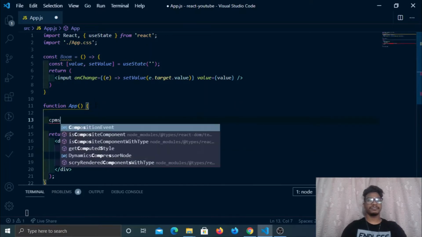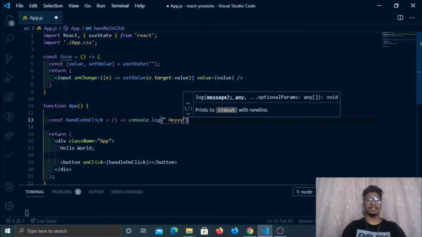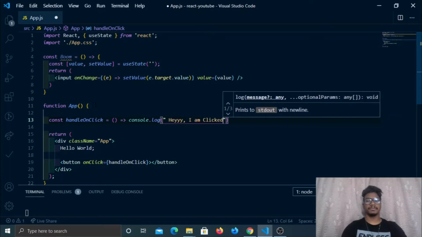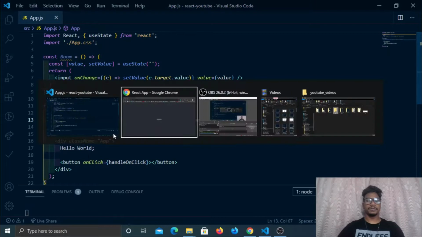So const handleOnClick equals to, let me console.log, "Hey, I am clicked." Yeah, so let me show this.